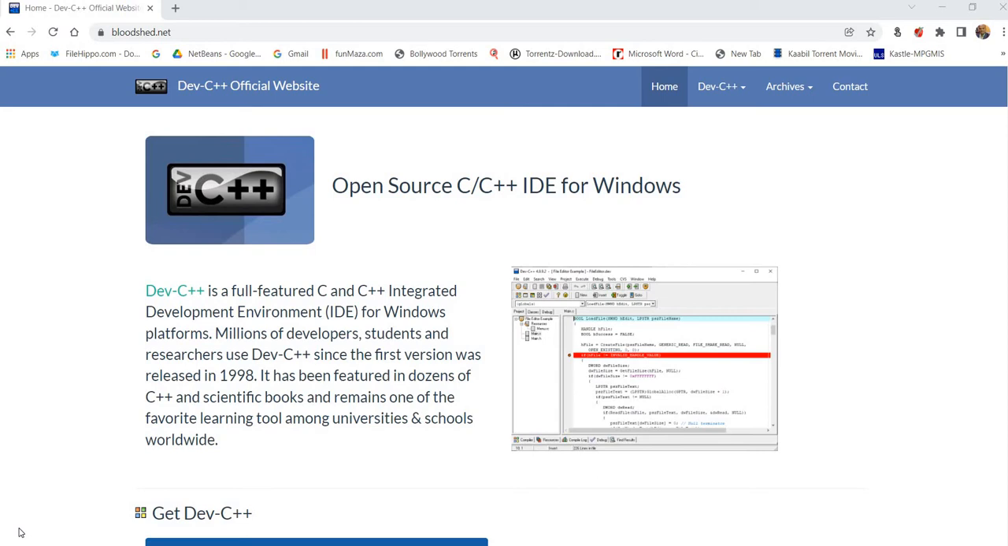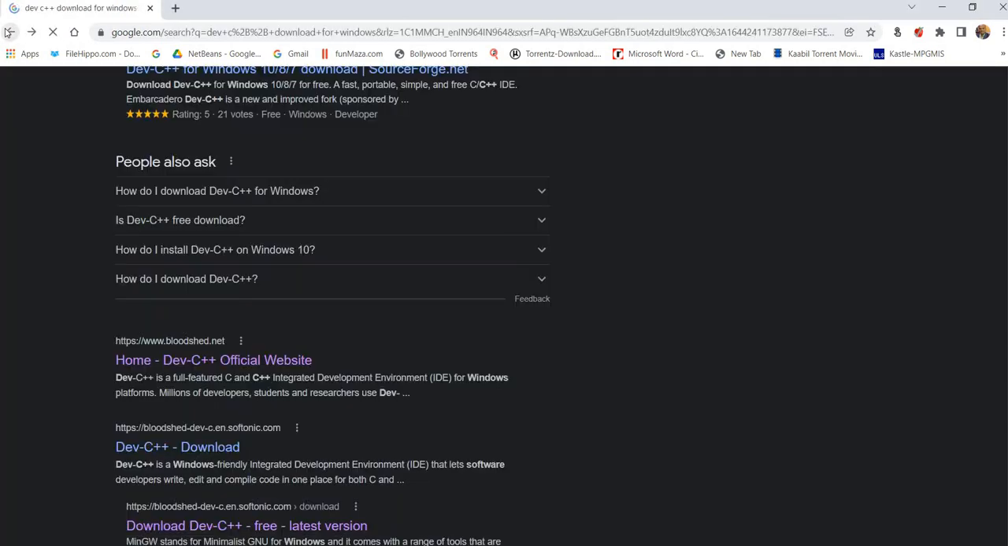In this video, we'll write a program for class and object, but here I'll be using Dev C++. So before starting the program, I'll just tell you how to download this Dev C++.